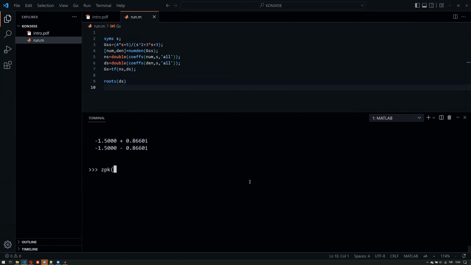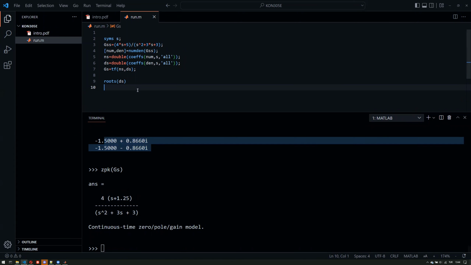Now, if we use ZPK, if you know what ZPK is, it will give us this, but you won't be given the exact poles here. You can see the zero, it's 1.25, but the poles are not really obvious here because these are complex conjugate poles. If you use PZMap, it should give you what you want.